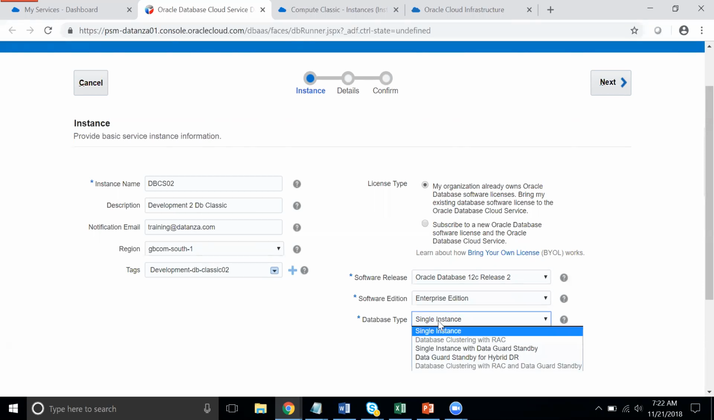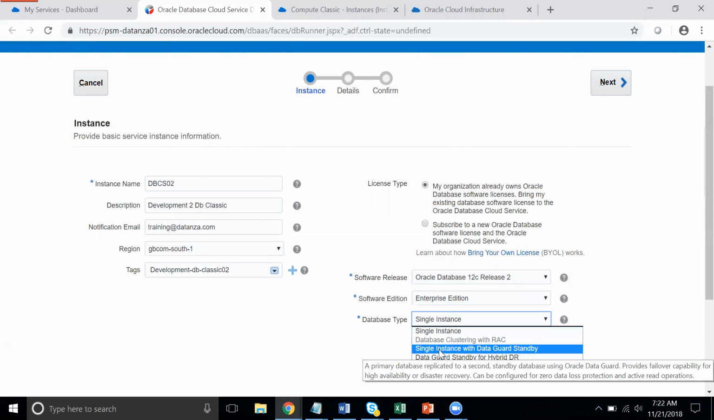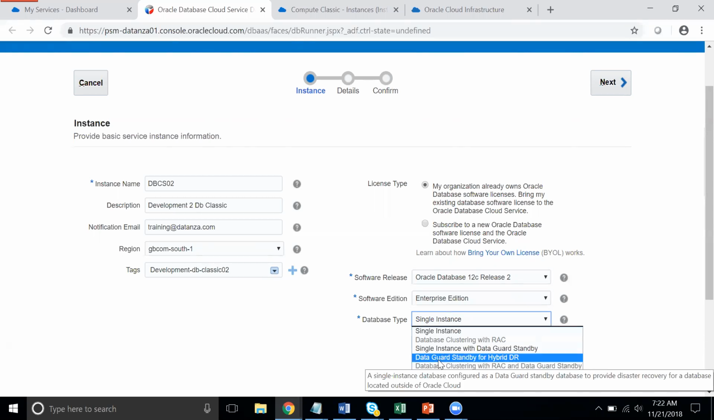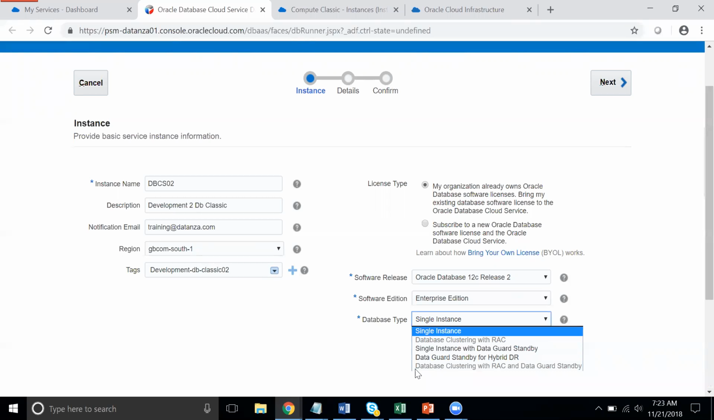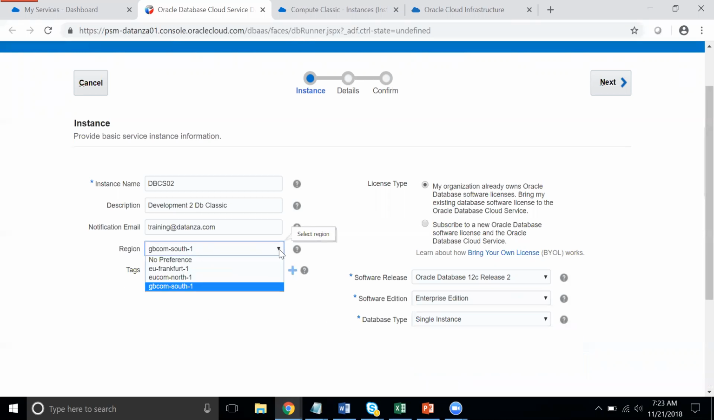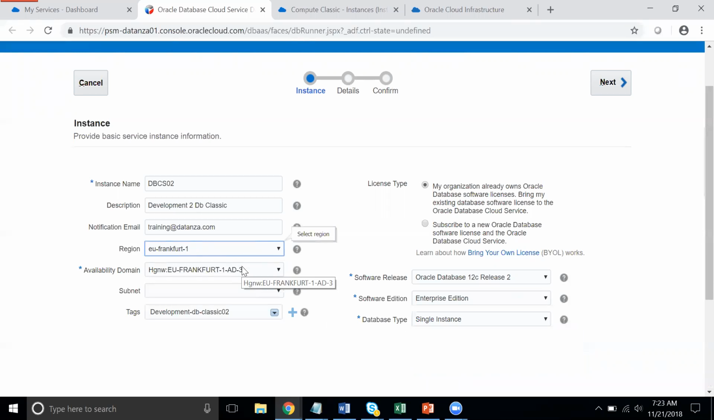Here is the key. See, when you click on the single instance, database RAC is not available. Single instance with Data Guard is available. Data Guard with standby and hybrid DR is available, but Data Guard with clustering is not available. So what I am seeing here is clustering is not available. Why is it happening? As I told you, this database type depends solely on the type of region that you are using. If I change my region to, let's say, Frankfurt, I could certainly see a difference in this database type.